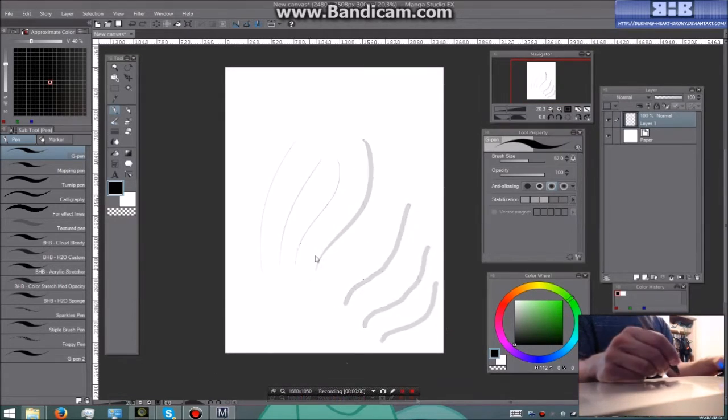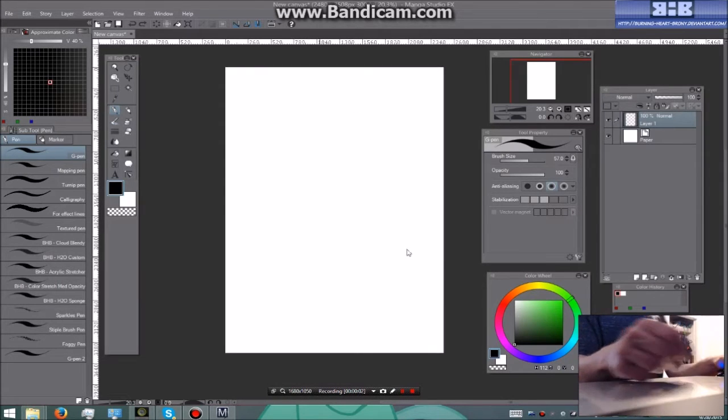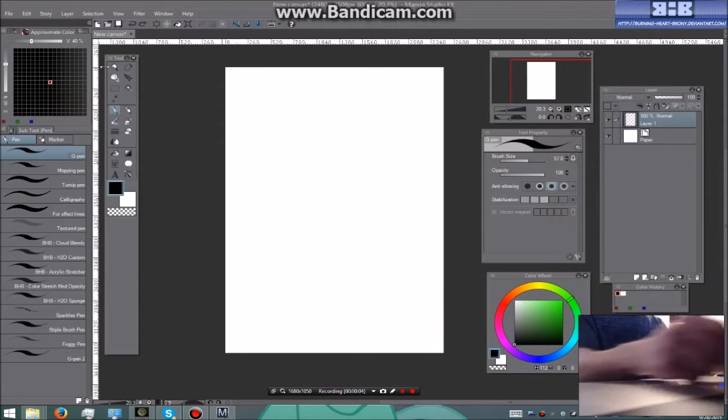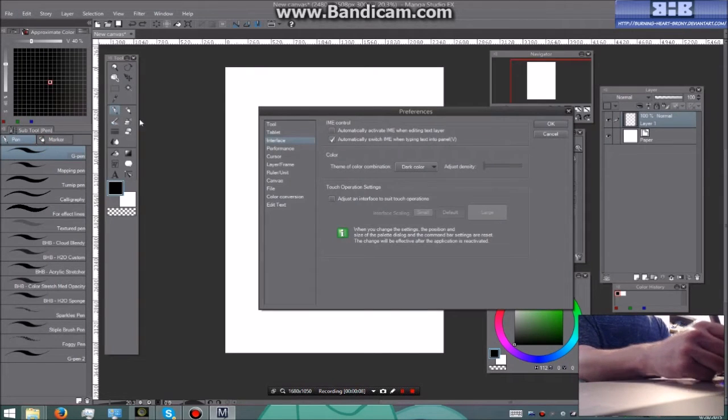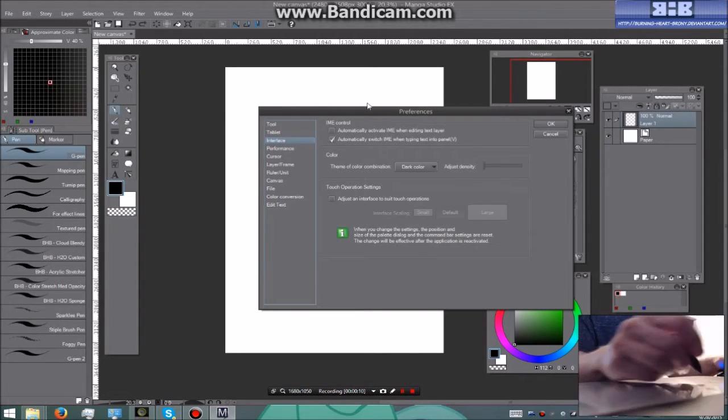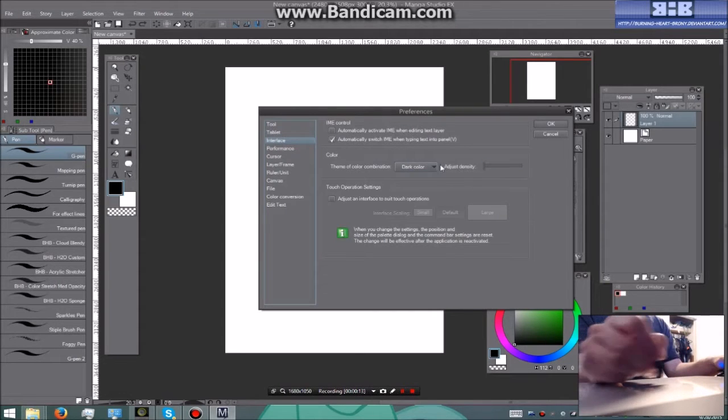Stick with your tablet. When you first purchase Manga Studio 5, you'll probably see that the UI is screaming bright. To change that, go to the File menu, go to Preferences, and on the left menu, click Interface, and in color you'll see a drop-down menu and a slider.